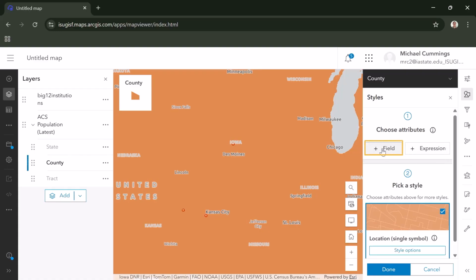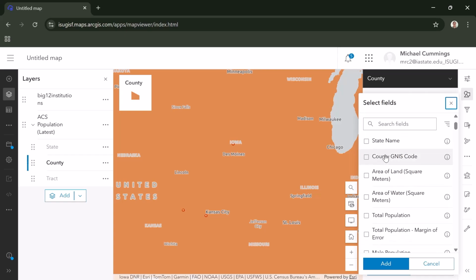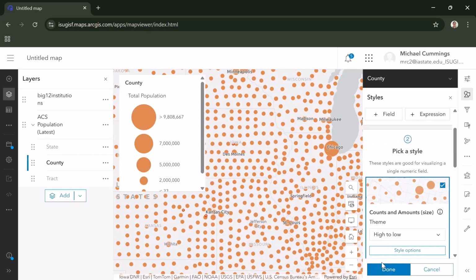Now click the plus field button and choose Total Population. Because this is a numeric field, Map Viewer will suggest styles suited to numeric data. The default here is Counts and Amounts, Size, which places proportionally sized circles over each county. This works well in many cases, but the circles make it hard to see and interpret our Big 12 institutions' point data. So let's look at other options.